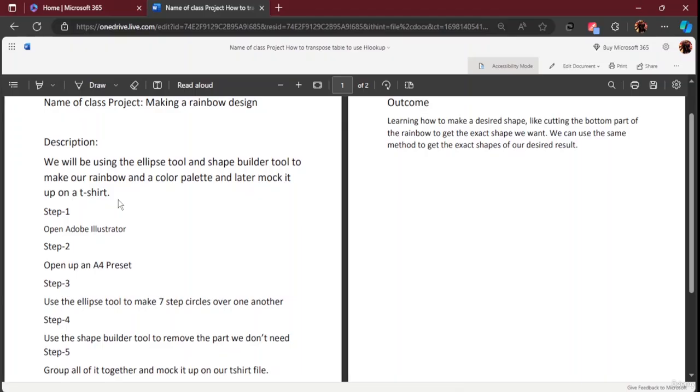In step 3, we're going to use the ellipse tool to make 7-step circles over one another. In step 4, we're going to use the shape builder tool to remove the parts which we don't need. And we're also going to get the help of the rectangular tool. In the end, we're going to group all of it together and mock it up on our t-shirt file, which you are also going to get in our resource files.